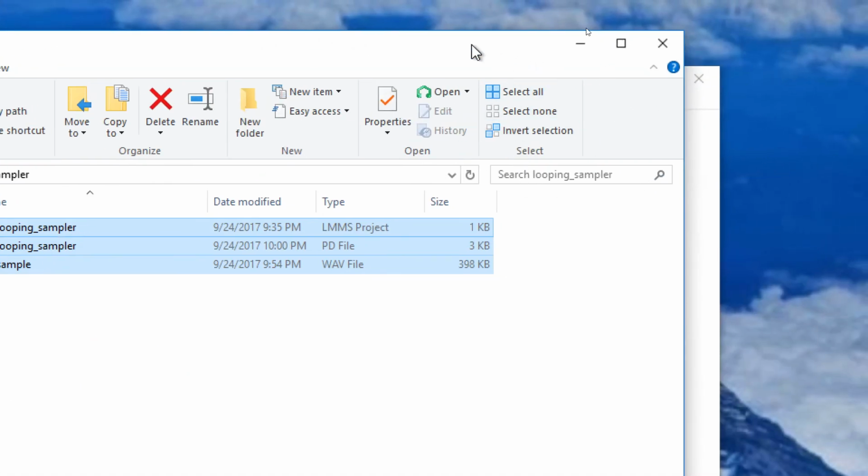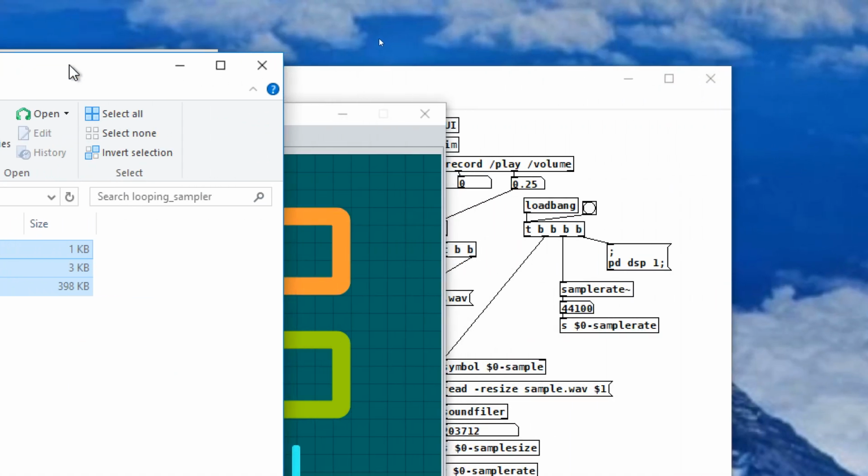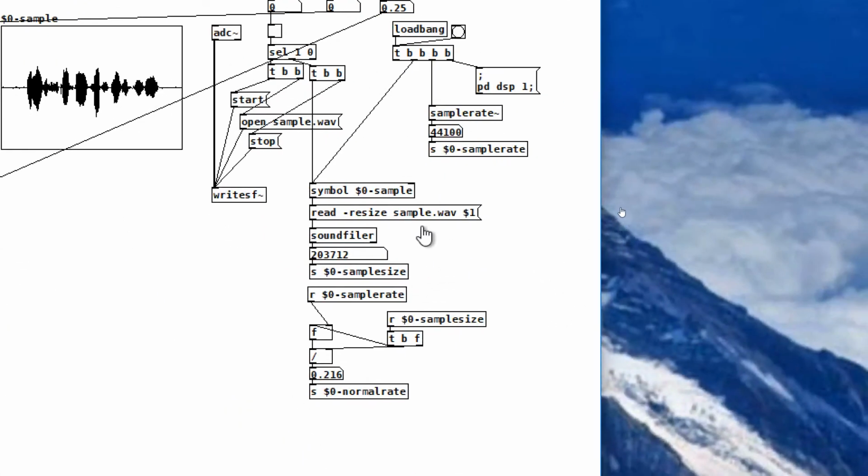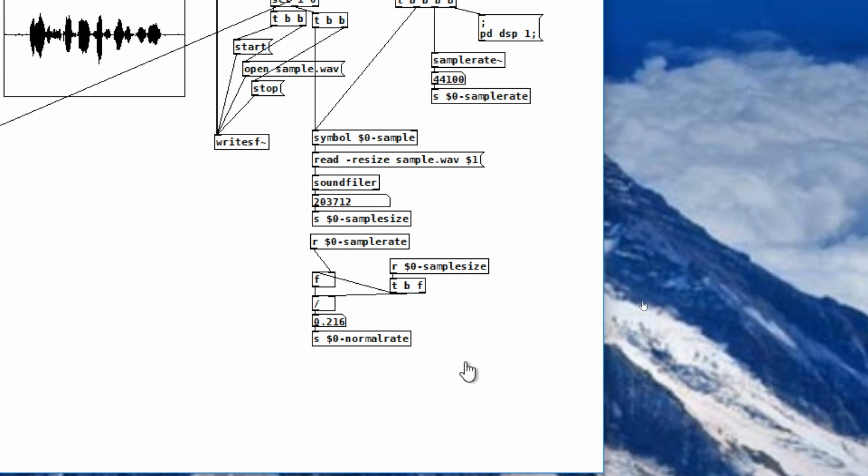Although, for things to be organized, since in MobMuPlat all your apps get stored in one folder, to be more organized, I think what I'm going to do is change the file name. And let's see, sound filer, read, resize, sample.wav. Let's call it looping sampler. So that way all the files associated with this app have the same name.